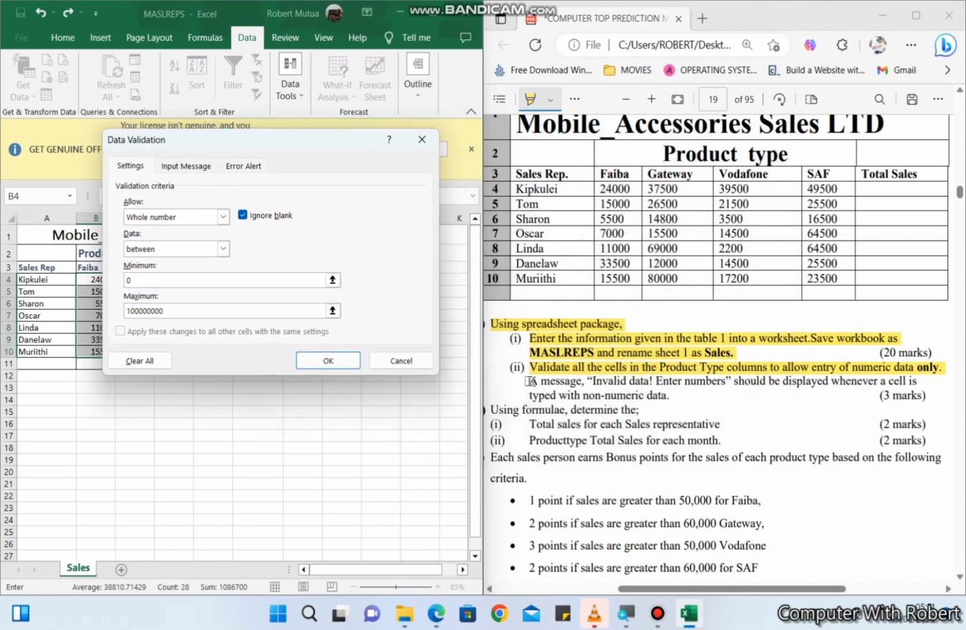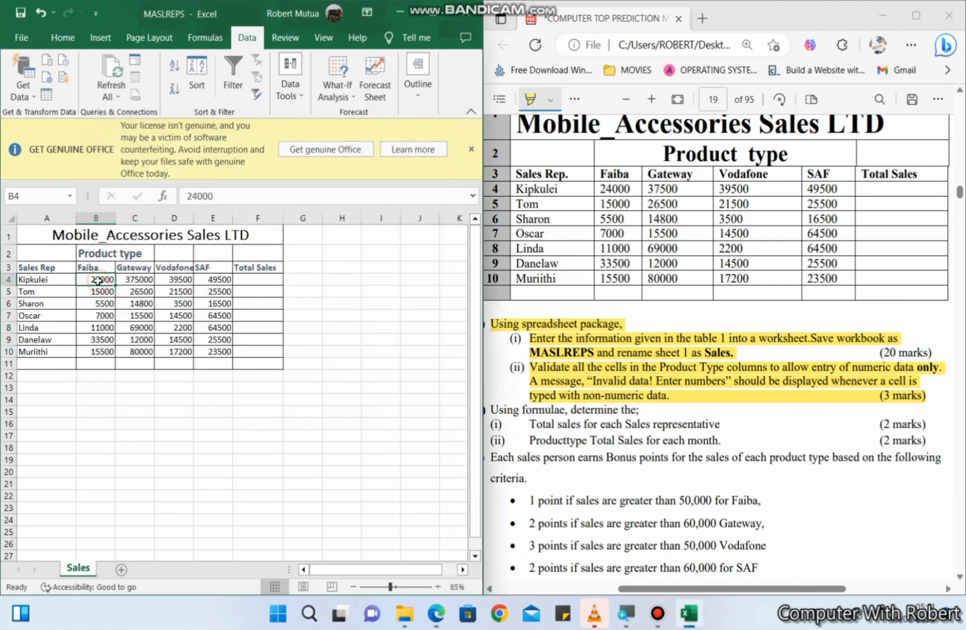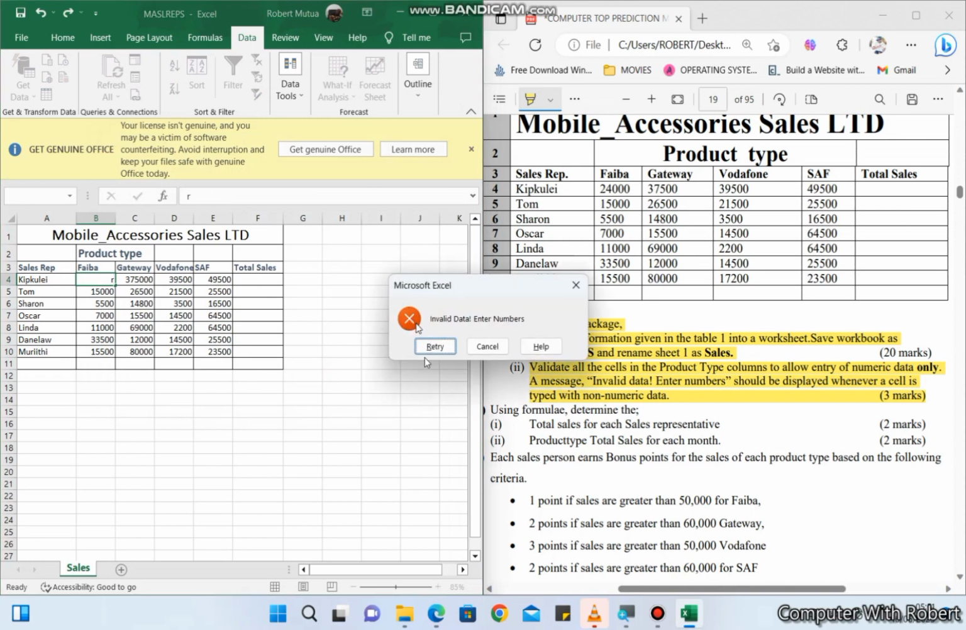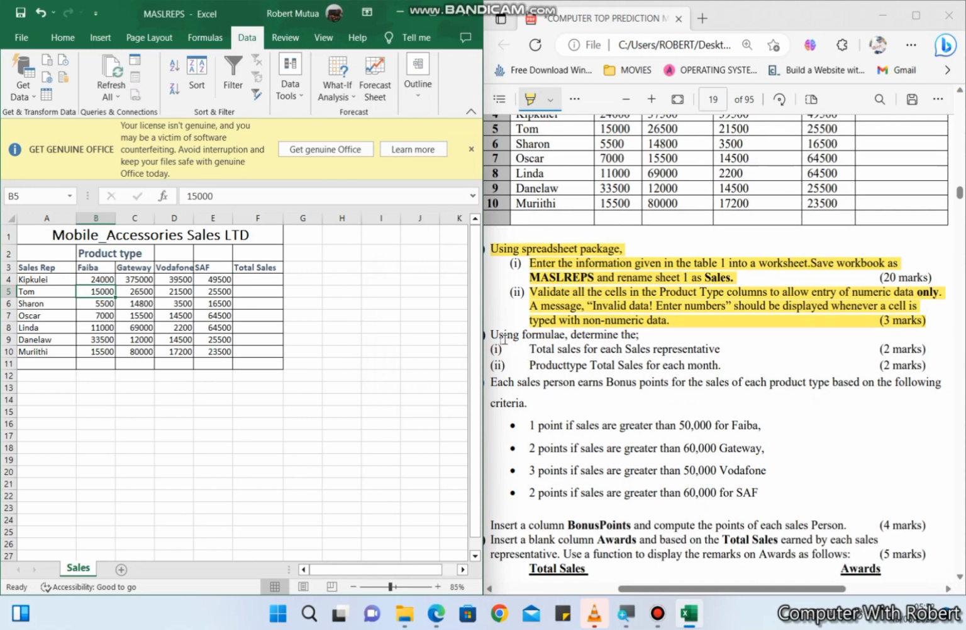After that we go to the option of Error Alert and type this message: Error. The input should be a number. This is where we type the error message, and then you press OK. Whatever we type in this dialog box shall appear in case we violate the integrity of that data. For example, let us try this one. You can type any letter here and then press enter, and you'll get this notification. This is how you validate cell entries to ensure that your data is valid.